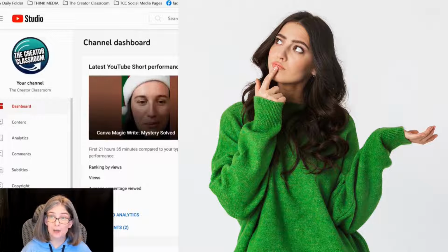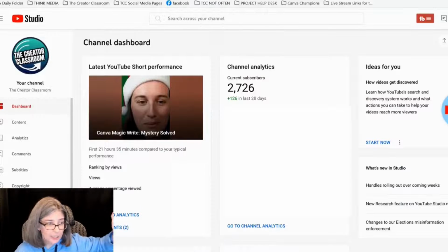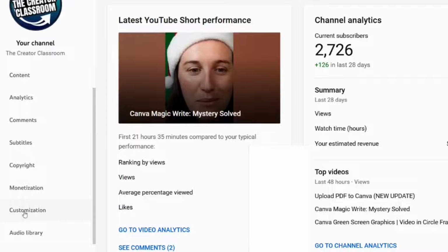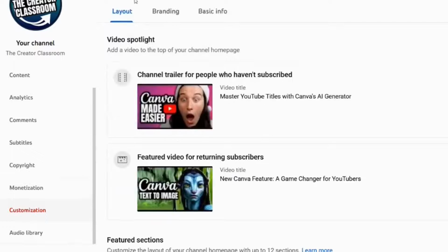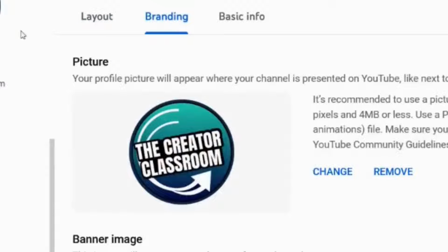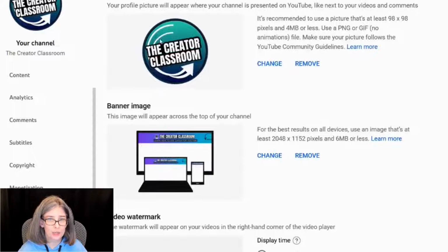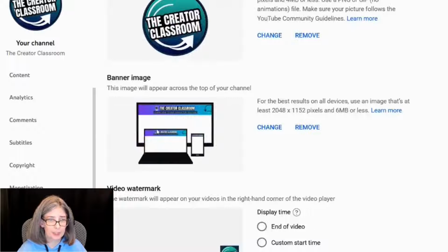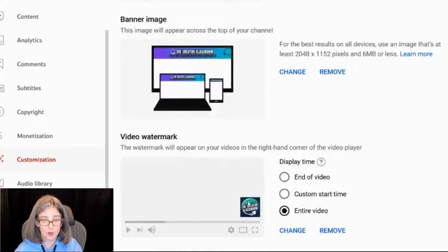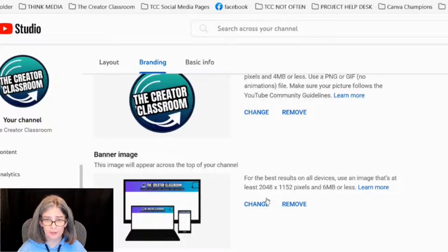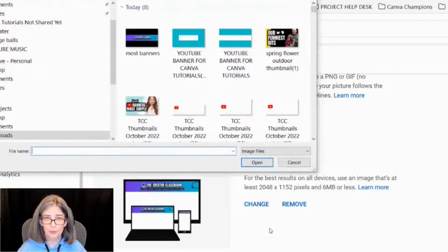What I'm going to do is go to my dashboard. So we're going to go to, and you'd go to customization and layout, branding. Branding is where you can change your profile picture, your banner image, and you can even make your logo a video watermark as well, and you can change it and it will change no matter what. Here's where you would change it. So we would add this, change.